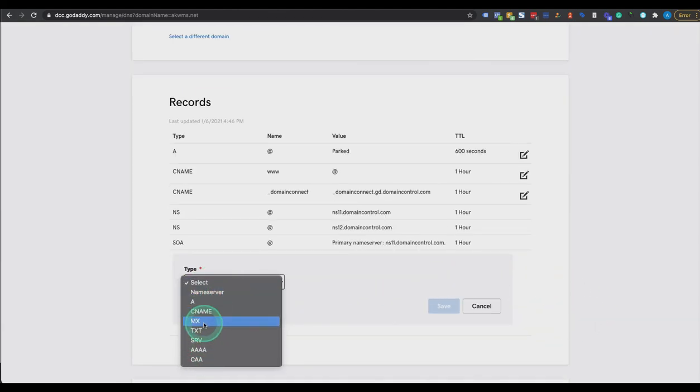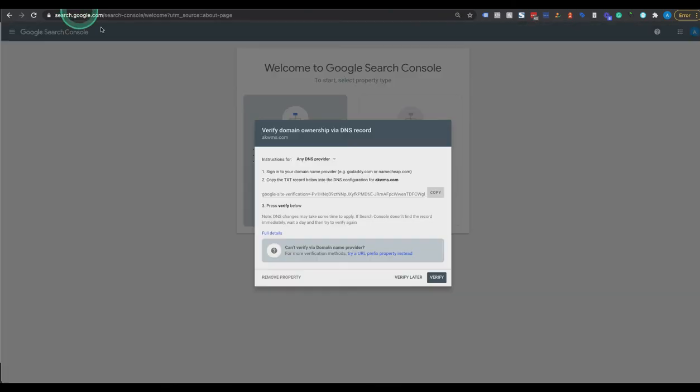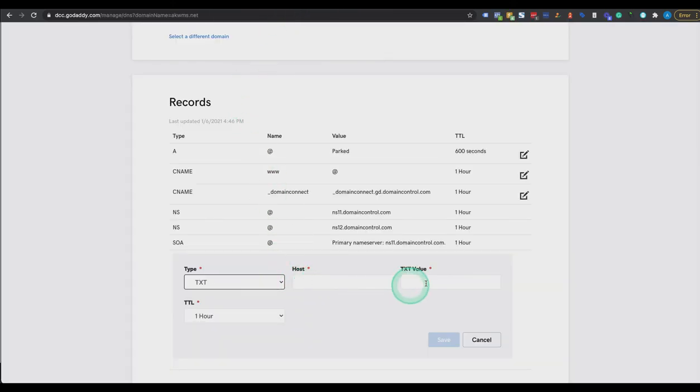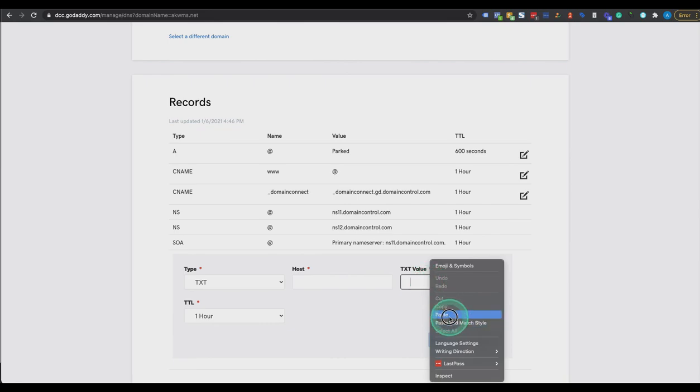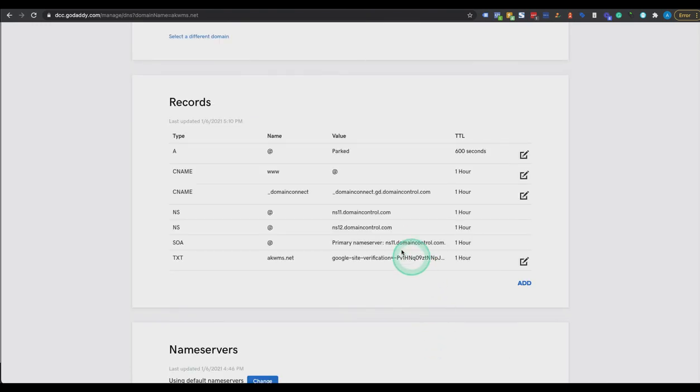You're going to select the type of record you want to add, just like it says right in here, TXT record. Let's go ahead and copy this while we're over there. And you're going to put that into here, and you're just going to go ahead and type the domain right there and select save. And that's it.